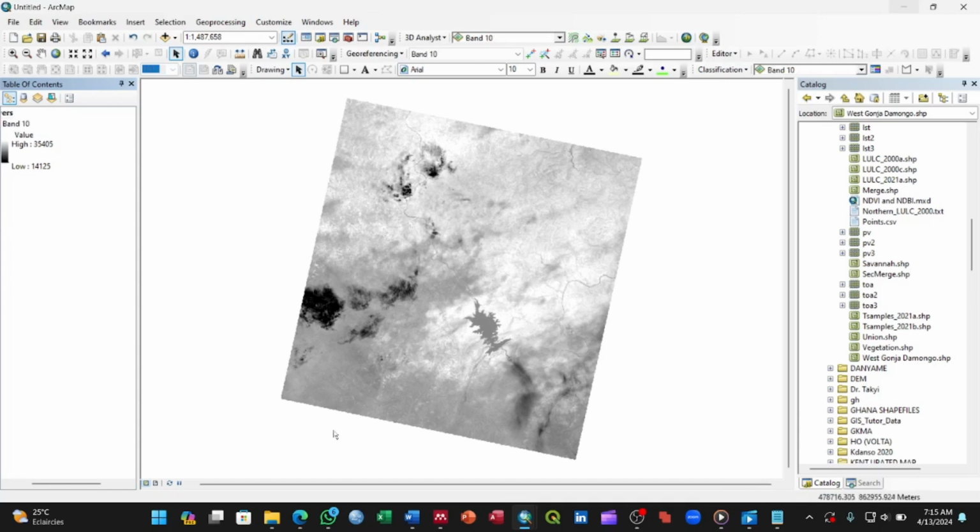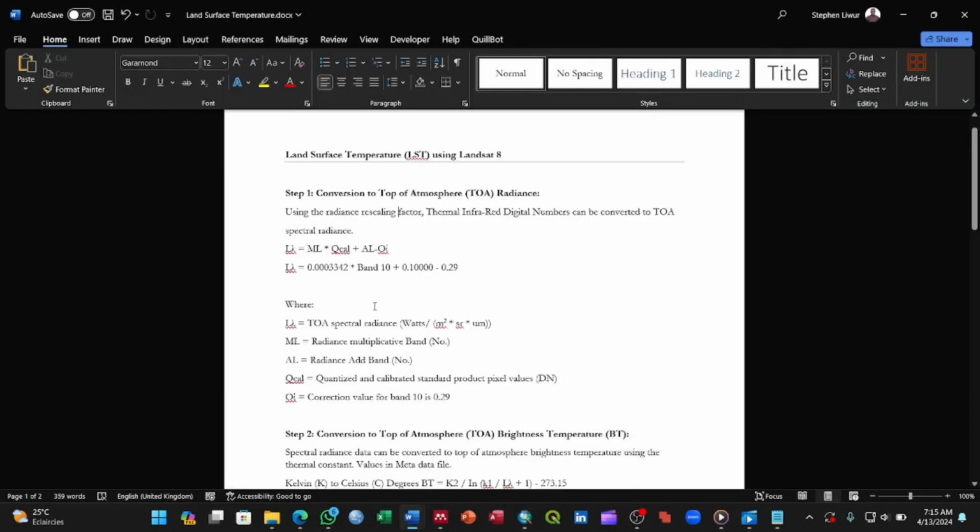Okay, so the first thing we're going to do, let's quickly go through the formula. So we have a land surface. The first step, we're going to convert the top of atmosphere, that's the TOA radiance. So we want to look at the radiance, okay? And we can do that by using the radiance rescaling factor. That's thermal infrared digital numbers. We use that to convert to spectral radiance, okay? So the formula is this, where emphasis has been laid on what each of these stands for.